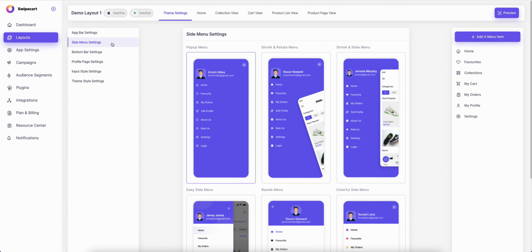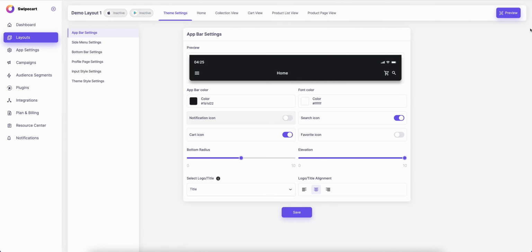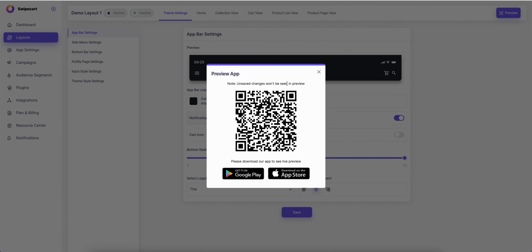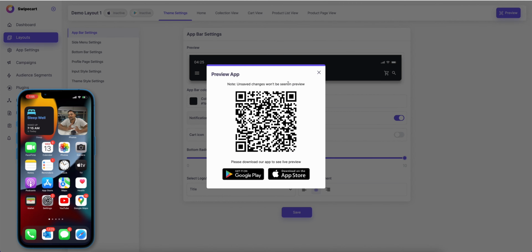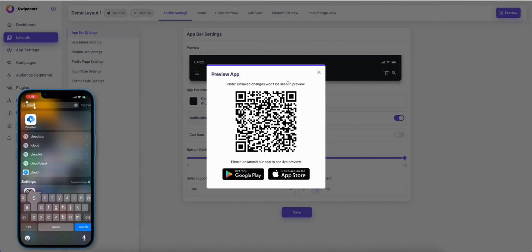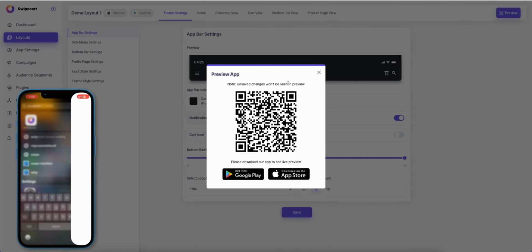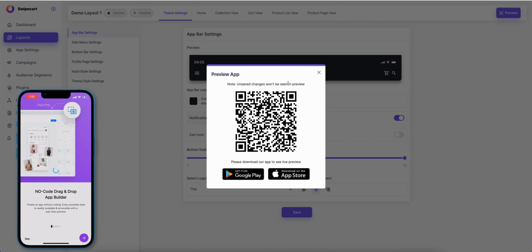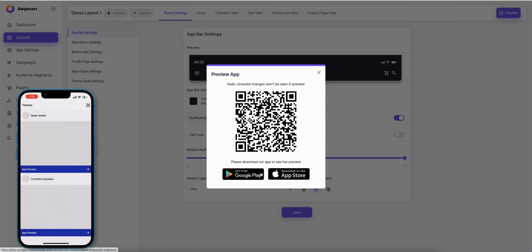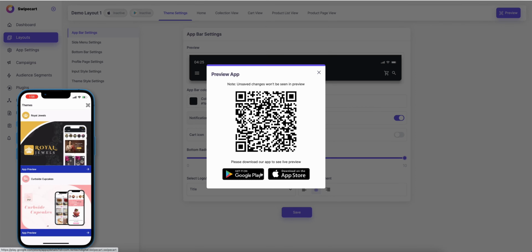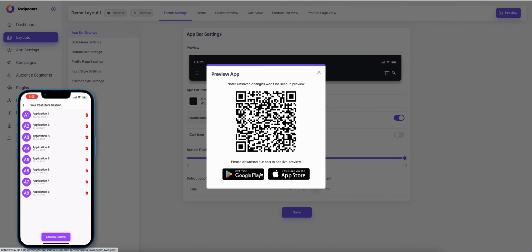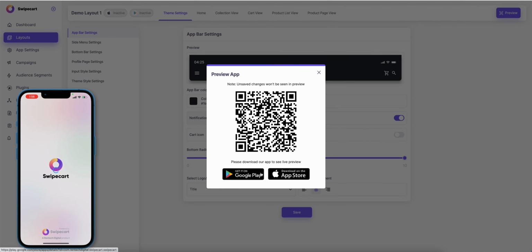Alright, let's just go to side menu settings from here. We should be able to see a preview of our application. To see a preview, you want to go to the Swipecart application. You can download the app from the Play Store or App Store. Both the links are in the preview pop-up over here. As you can see in my application, I have the button over here to scan the barcode. Once you click on it, the camera will come up and you can scan the barcode.